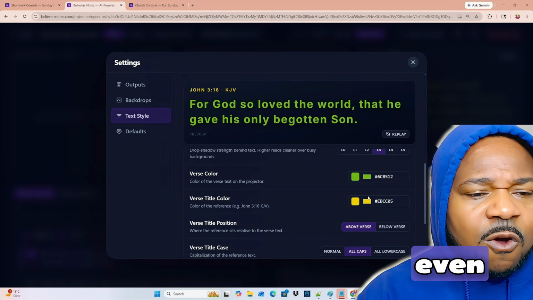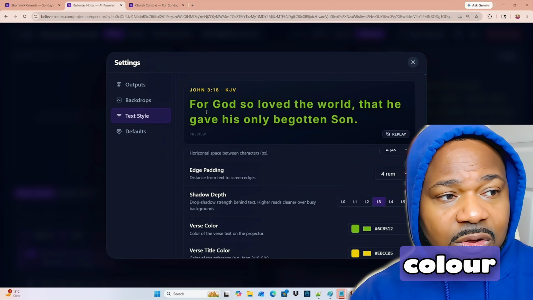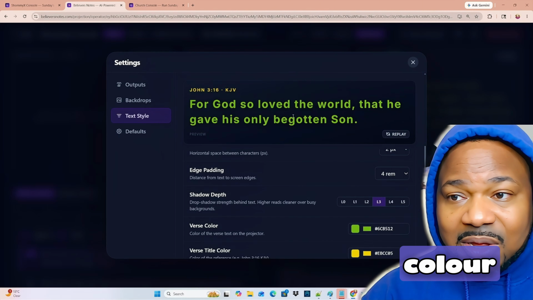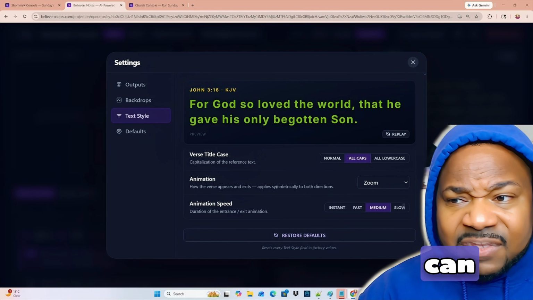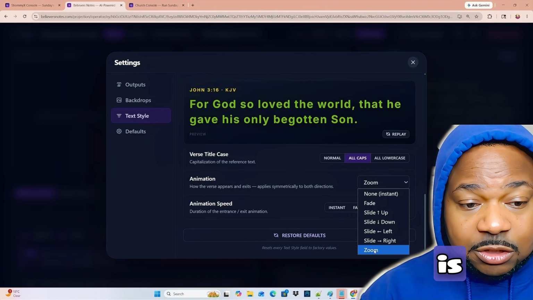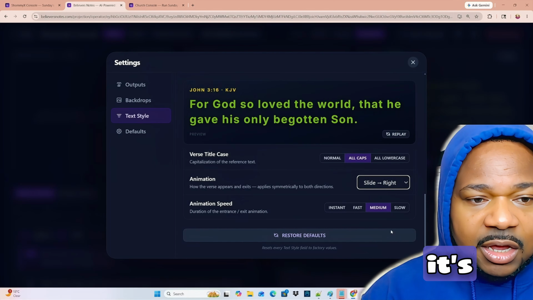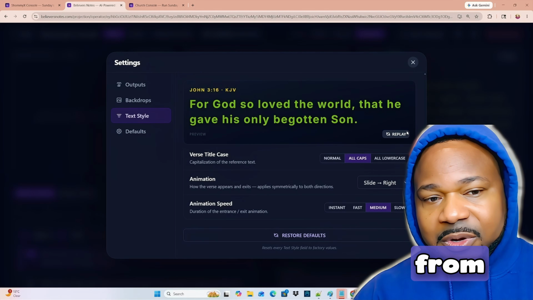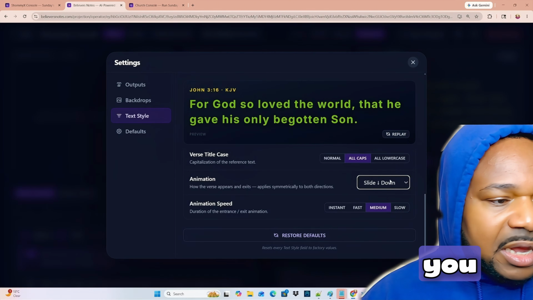You can even configure the John 3:16. You want it to be another color, and you want the text to be another color as well. You can configure it. You can give it an animation. As you can see, the animation it is right now is zoom. So we can do that anytime we want to display. It comes out from the left. You come out, boom. You can just play around with it.